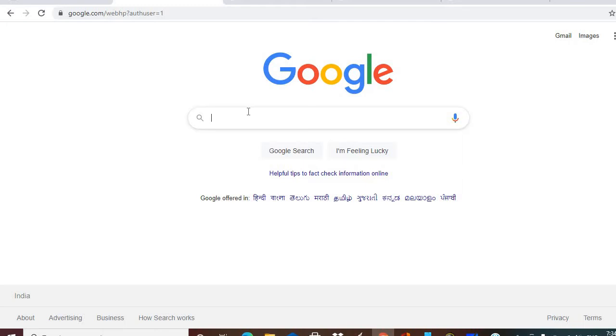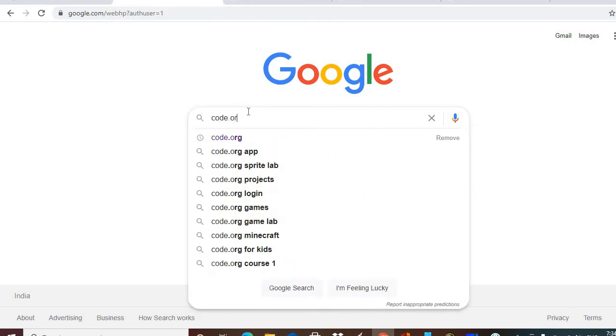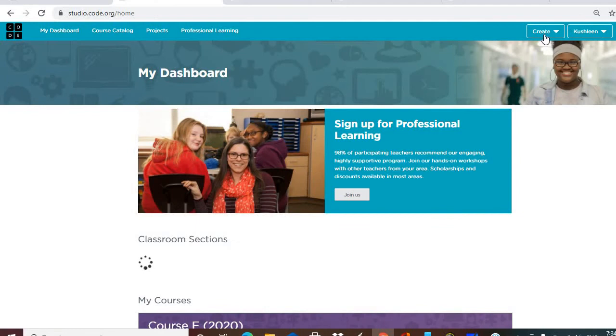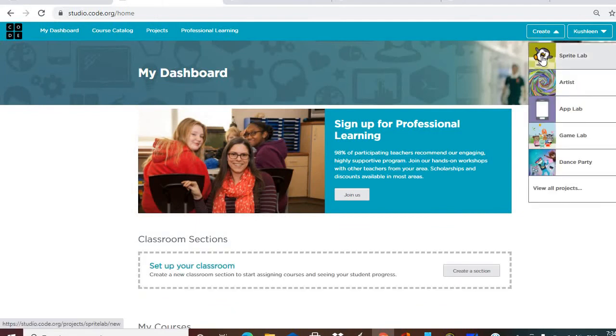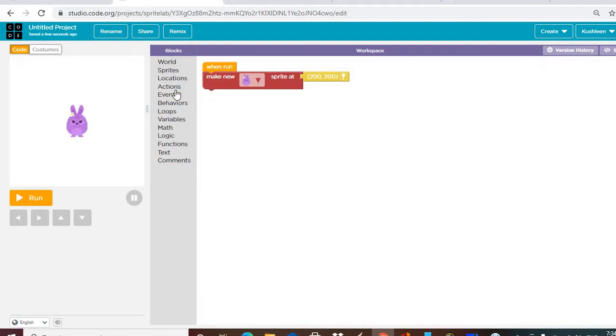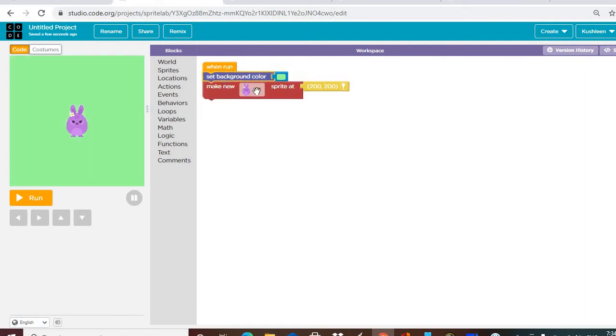For that, let's go to code.org and there we'll go to Sprite Lab. Yes. Now, the game which I created, I'm going to create it same for you. So first of all, I'll go in world and I'll set background color.